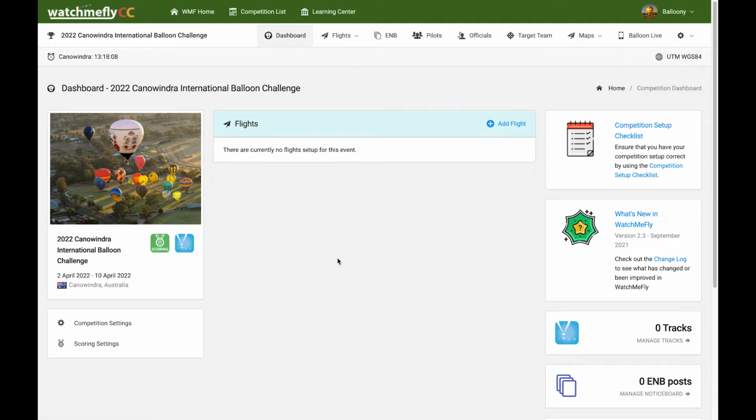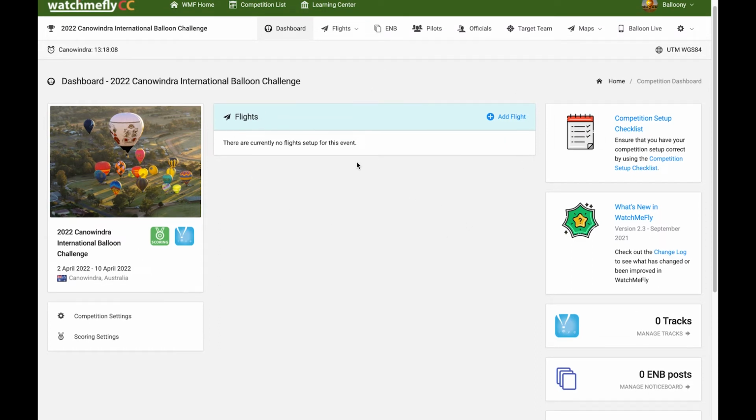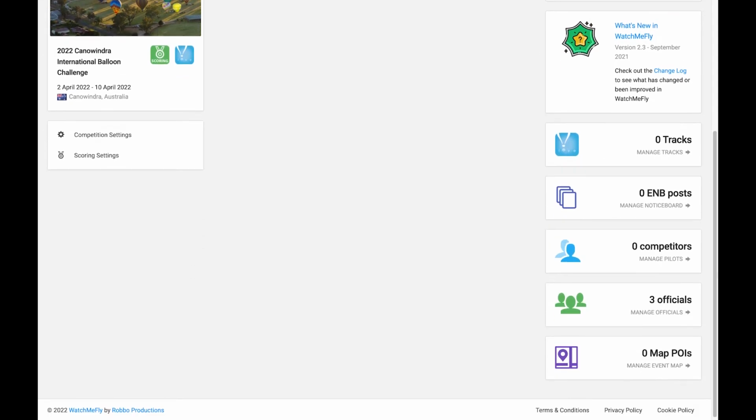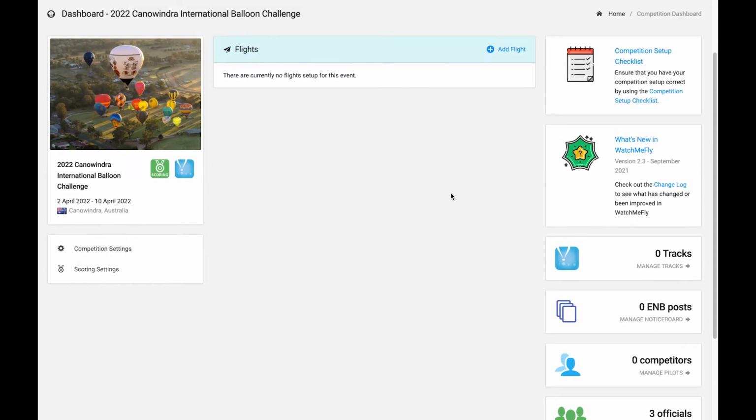Okay, so now that we're on the dashboard for this event, the first thing we want to do, because this is a brand new event, is have a look at what we can see. Firstly, there are no flights set up yet, which makes sense. On the right-hand side, we can get a bit of a snapshot of some of the things that have been set up. Again, there's not much set up because it's a new event.